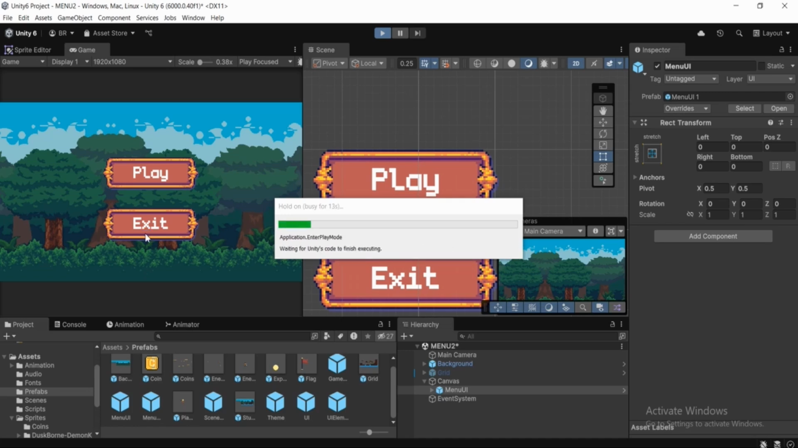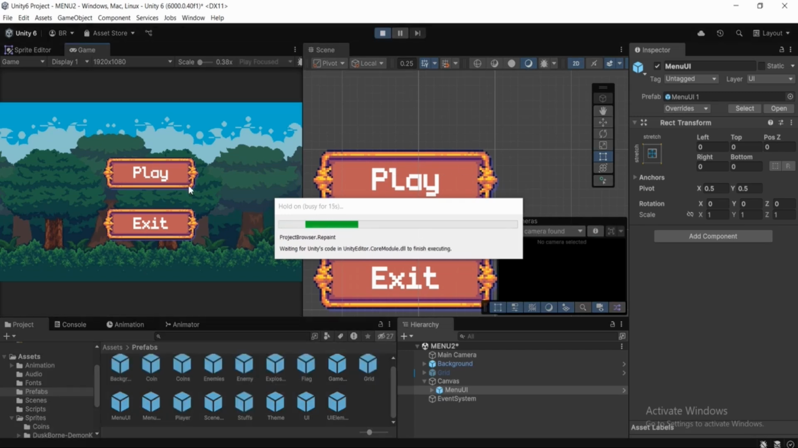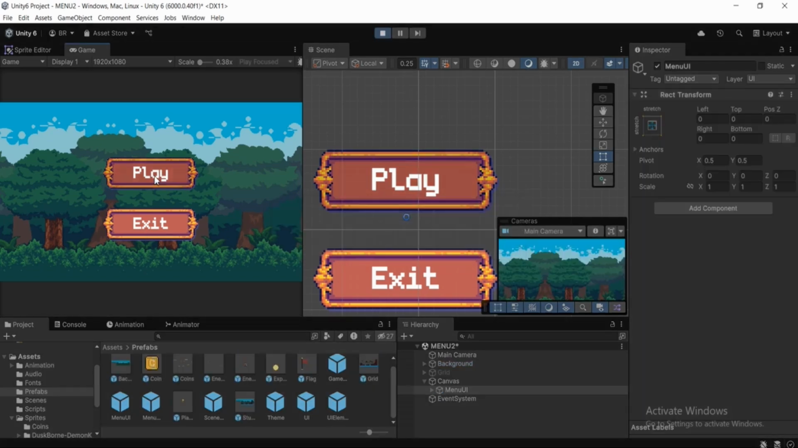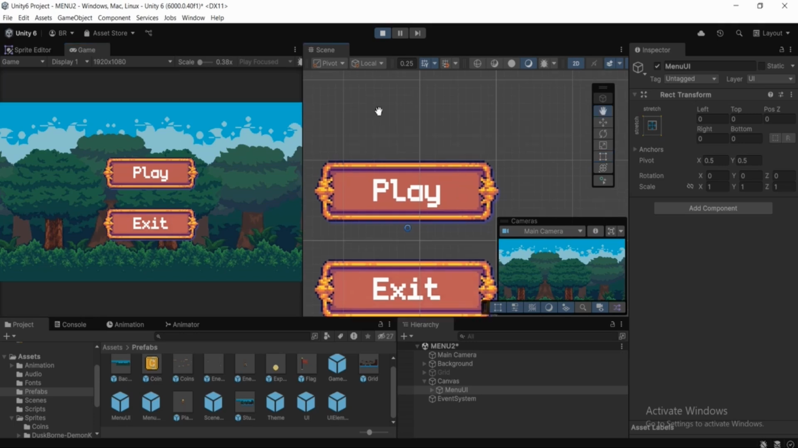So just wait for it to compile. And now if I go ahead and click on this play button, as you can see, this button is doing nothing. So what we basically need to do is, once we click on this play button, we're going to play our game, and once we click on this exit button, we're going to exit out of our application or the game.